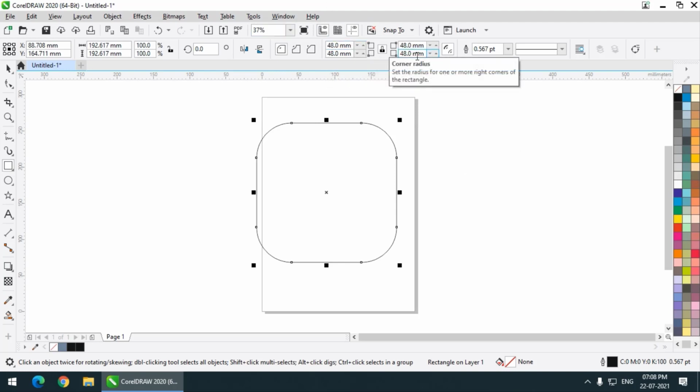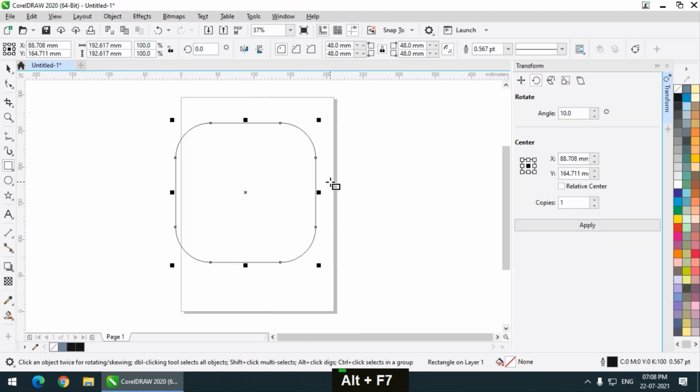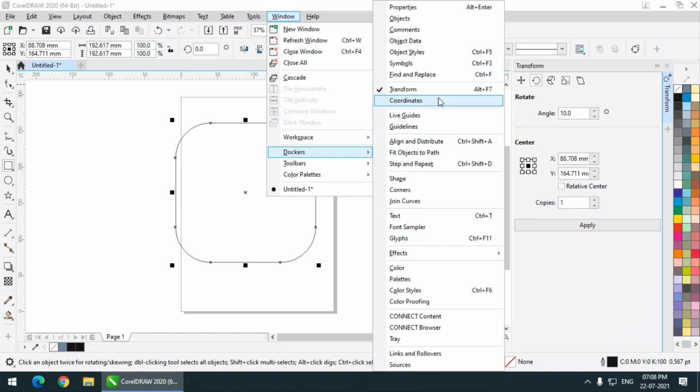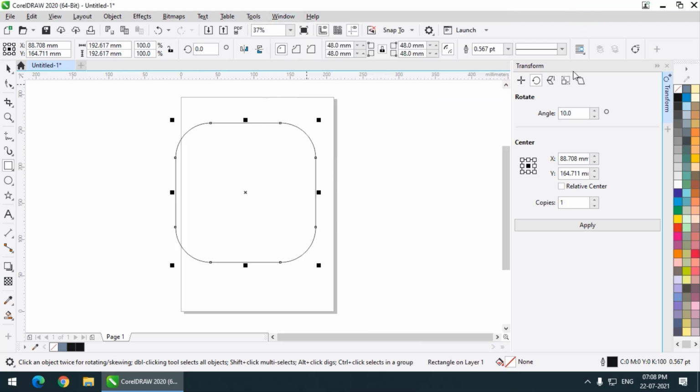So what I'm going to do is open the transform docker by pressing Alt and F7. So this is the transform docker. If you're not able to get the transform docker by using the shortcut keys or the hotkeys, you can simply go to Window, Dockers, and turn on the transform docker from the menu itself. So this is the transform docker or the panel.